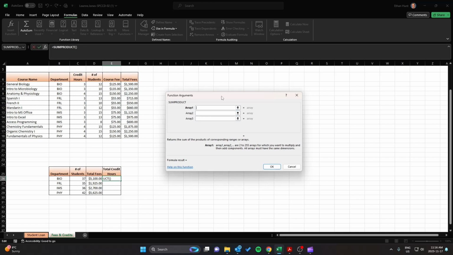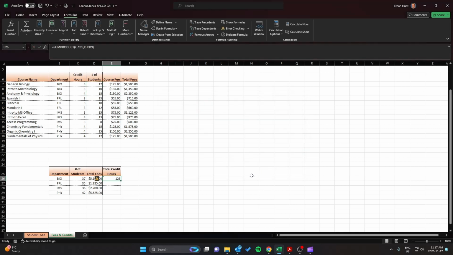What we want to do is click on array, first array, and we're going to select cells C7 through C9. For the biology department, we're going to go to array 2, and we're going to click cells D7 to D9. So we're saying, okay, here are the credit hours, here are the number of students, those are the two numbers you're going to multiply. You should see 126 down here, and if it doesn't, you should double check you're doing everything right. But in this case, looks fine. We're going to click OK.